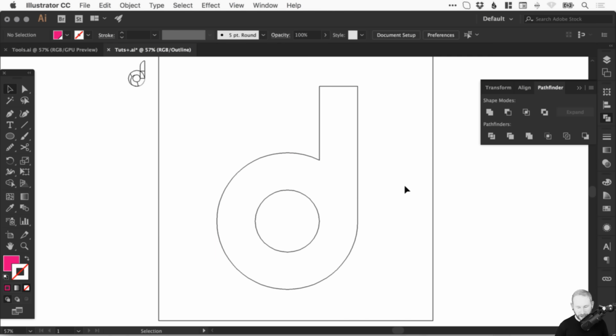Dustin Hine says, this has inspired me to install Illustrator. Awesome, that is so awesome. Good work, man. Good work.